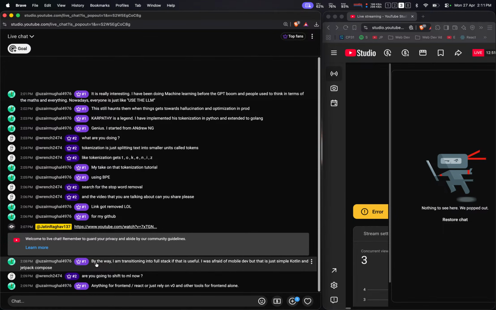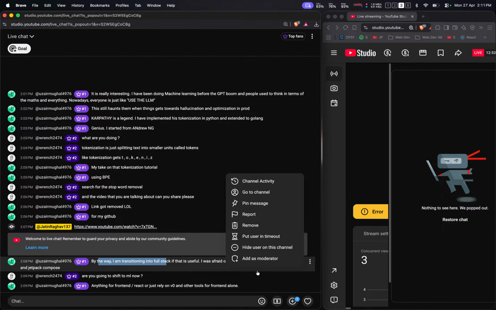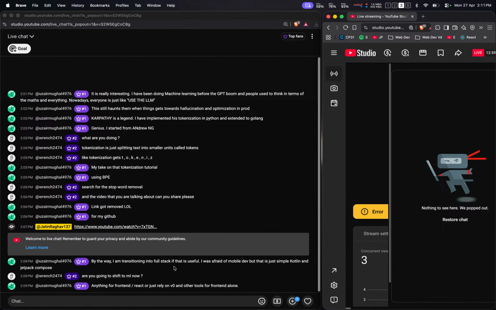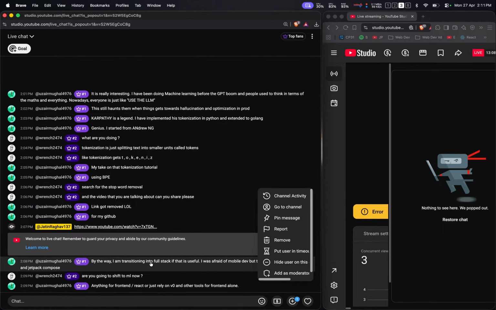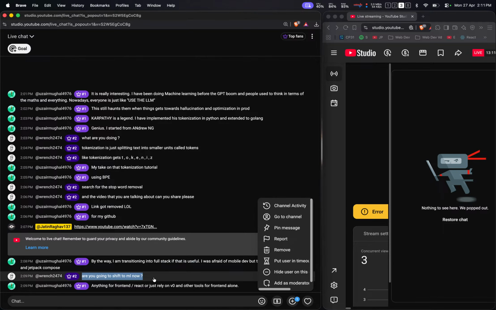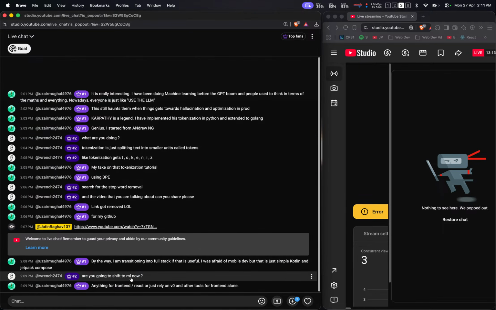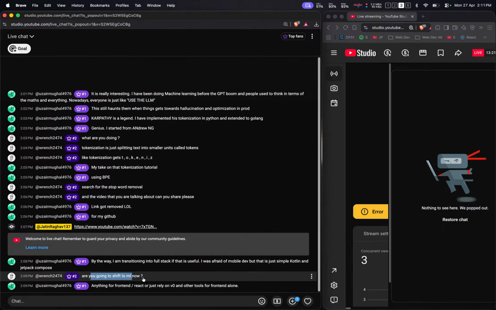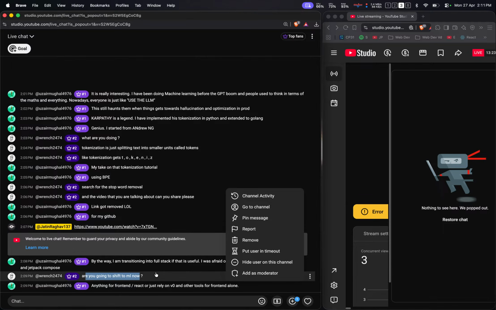By the way, I am transitioning into full stack if that is useful. I am afraid of mobile development. Afraid, but that is just simple Kotlin and Jetpack Compose. Mobile development is cool, I think, because a lot of people can use it. No, I'm just exploring because my brain was hurting from just doing dev stuff. That is not Hoppscotch. This is it. I just wanted to refill my curiosity a little bit. I was running out of curiosity, so I had to try something out. So, yep, this thing. Bye.